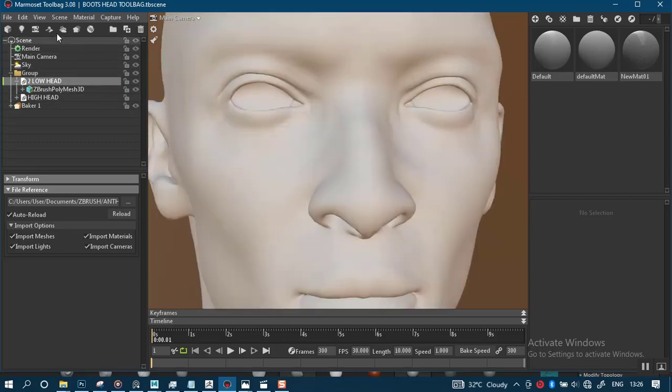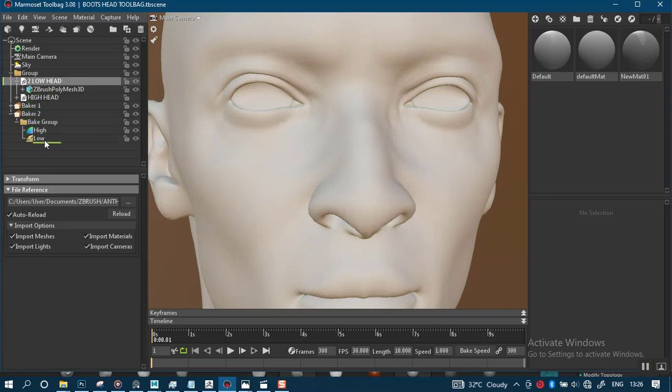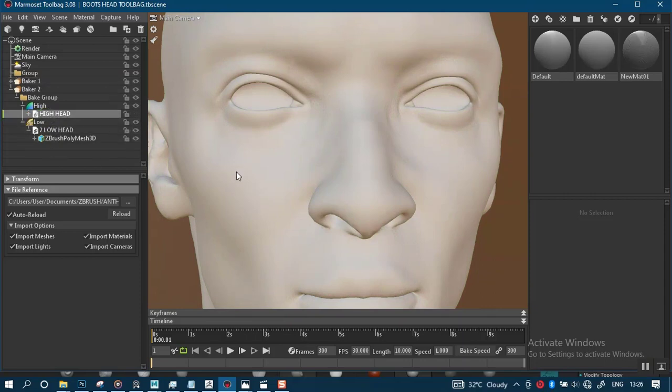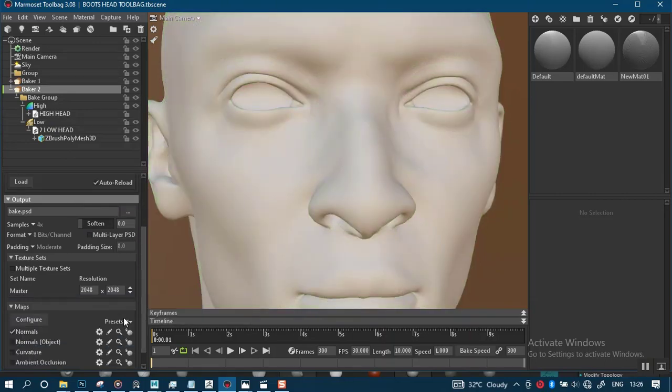Okay. So what we're going to do now is create a new baker for this. Then drag in the low in here, drag in the high in here like so. Then in that bake group, let's specify where we want to bake this to. We want to bake this at 4K resolution. Let's turn on the smooth. We don't want any padding in there.